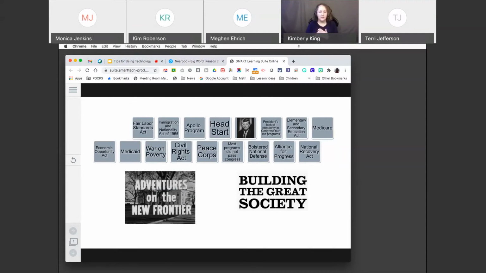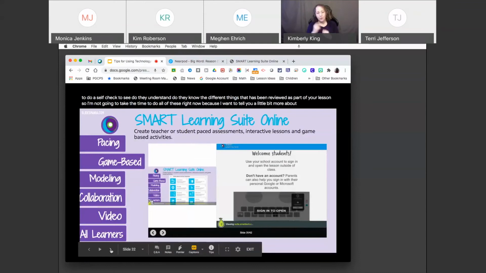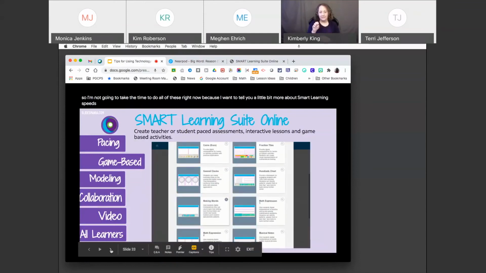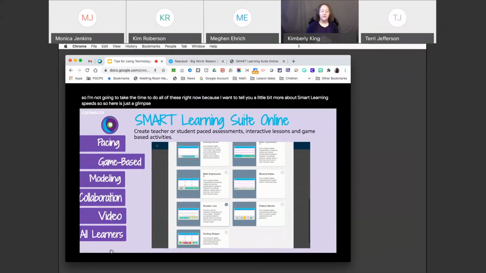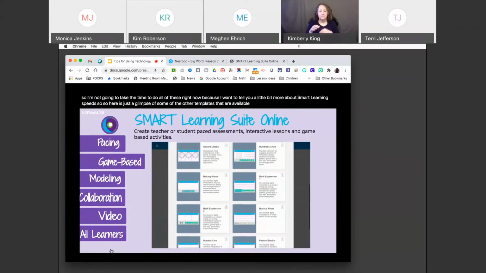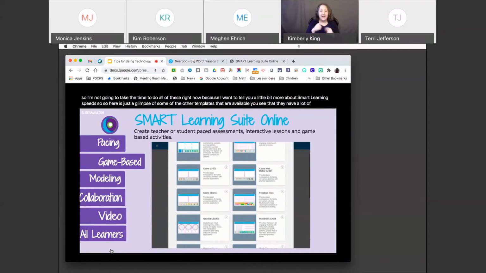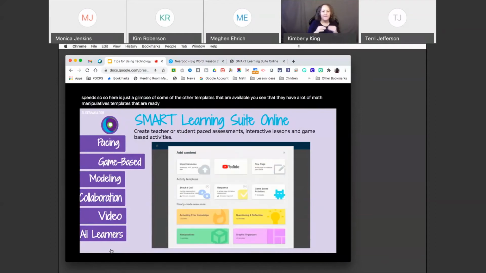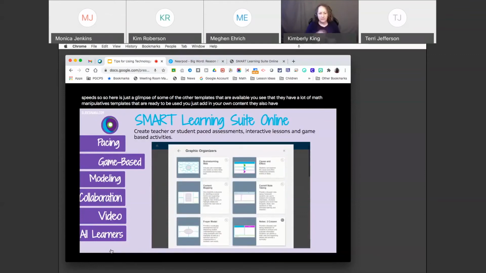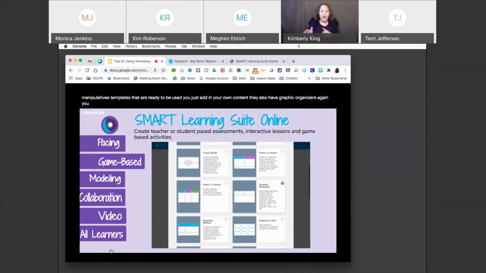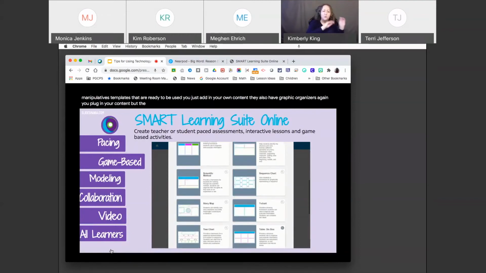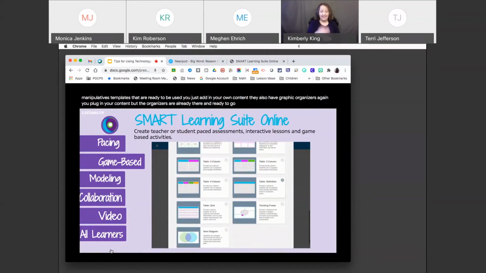So I'm not going to take the time to do all of these right now, because I want to tell you a little bit more about Smart Learning Suite. So here is just a glimpse of some of the other templates that are available. You see that they have a lot of math manipulative templates that are ready to be used. You just add in your own content. They also have graphic organizers. Again, you plug in your content, but the organizers are already there and ready to go. And then they have the templates for questions and reflections.